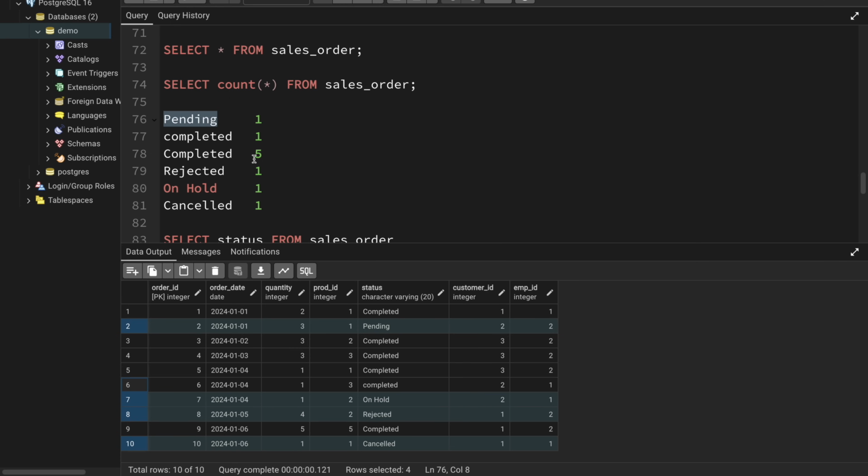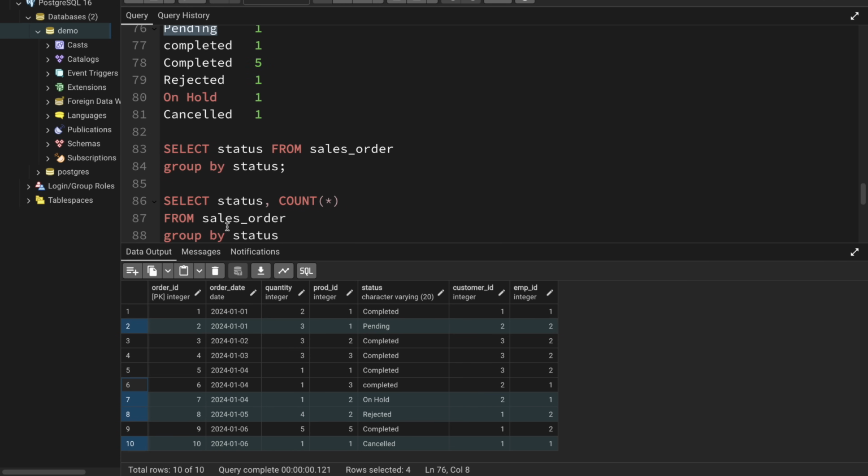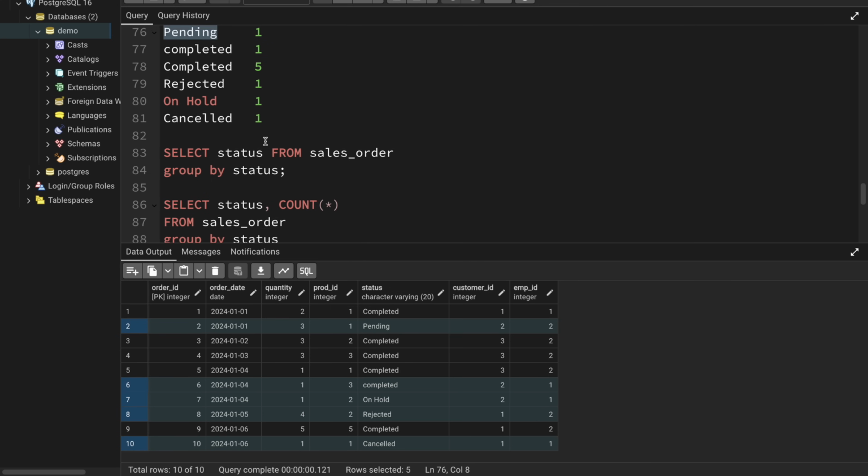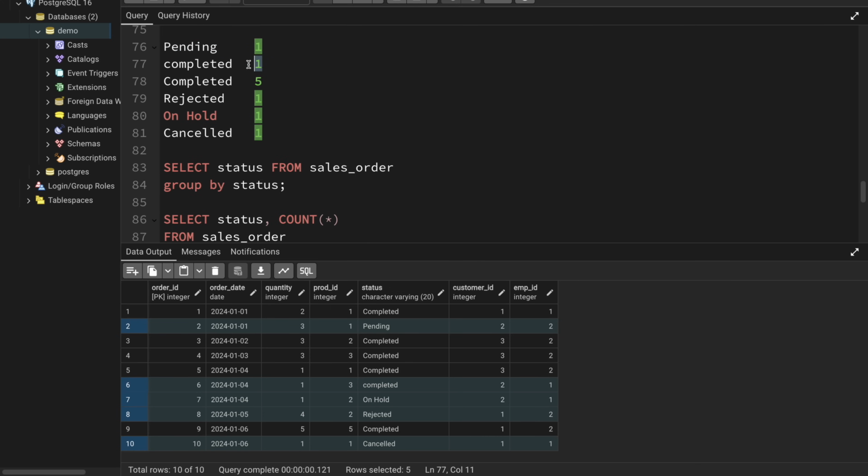And that is why what SQL is doing is, it is grouping the data based on each unique value in status, and for each unique value, it's going to count in how many records this unique value is present. For pending, on hold, rejected, cancelled, there is only one record each. When it comes to the lowercase completed, there is also only one record where it is mentioned, and that is why it has one.